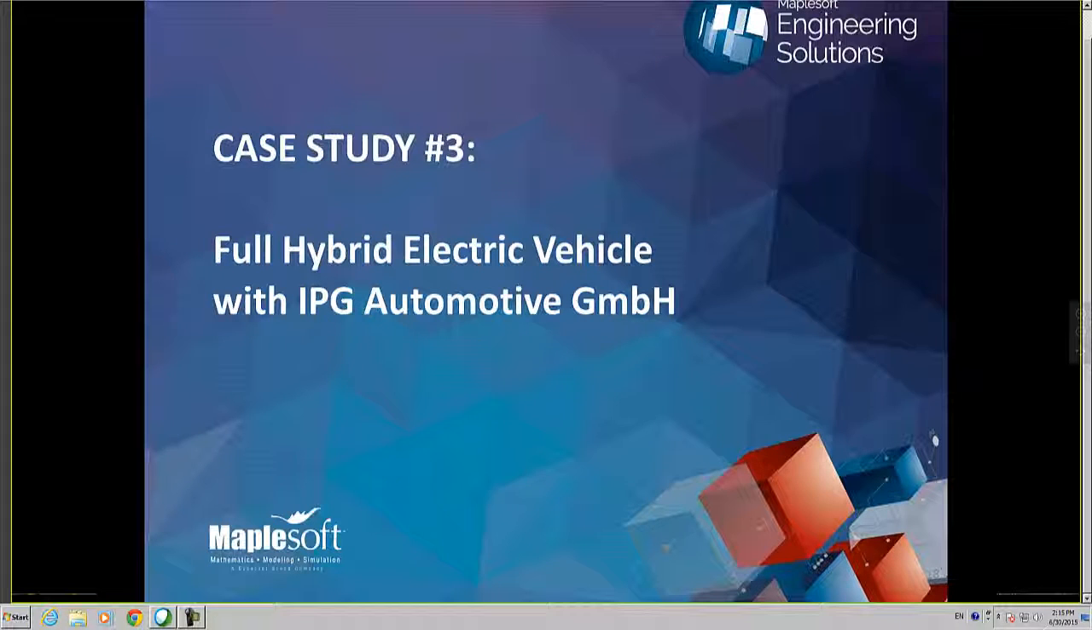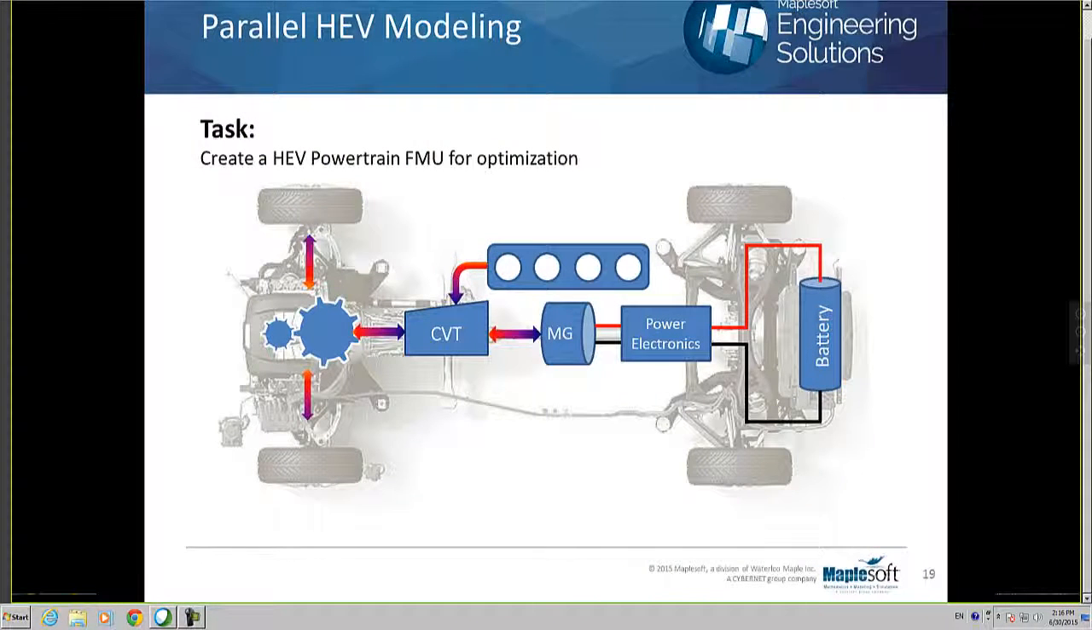We'll take a look at our third case study. In this case study, we had a full hybrid electric vehicle that we worked on with IPG Automotive. To give you a sense of how this integrates, this is an example where we are starting to combine the skills and development that we had in the previous two examples, as well as expanding on that.